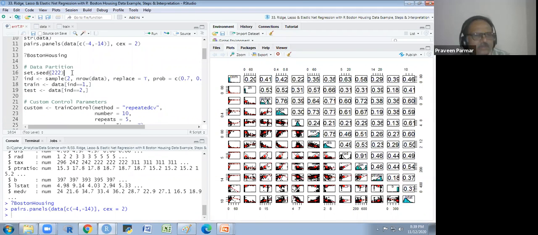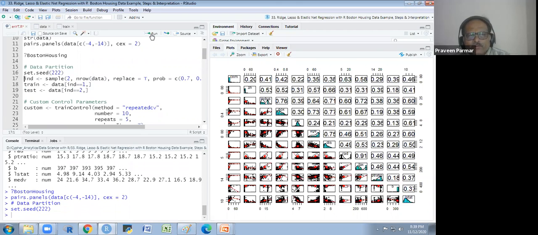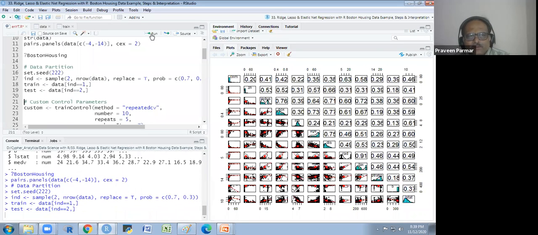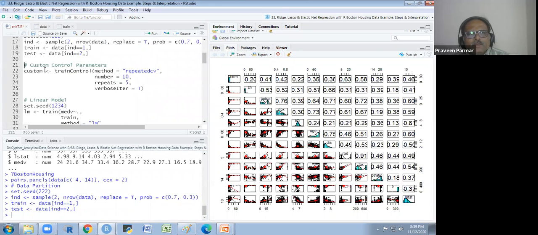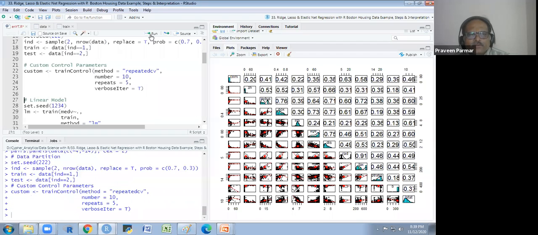Now I will partition the data, in a very short form, into training and testing, and I will customize the control parameters. The method is repeated CV, cross validation. In the cross validation, I am taking 10 parts of the data, 9 parts I will work with, and 1 part I will use for validation in between. It repeats 5 times, and the verbose iteration is 2 because I am repeating 5 times. This is the custom control I have taken.